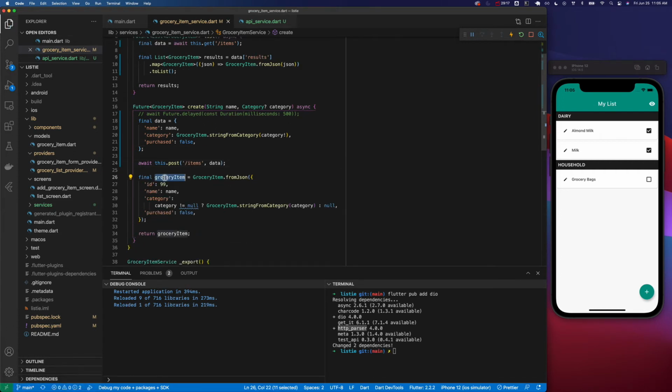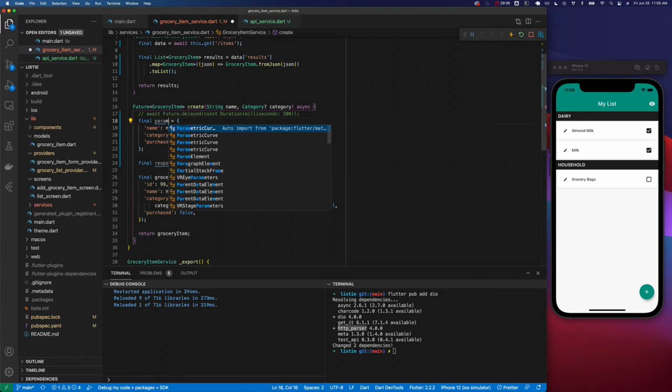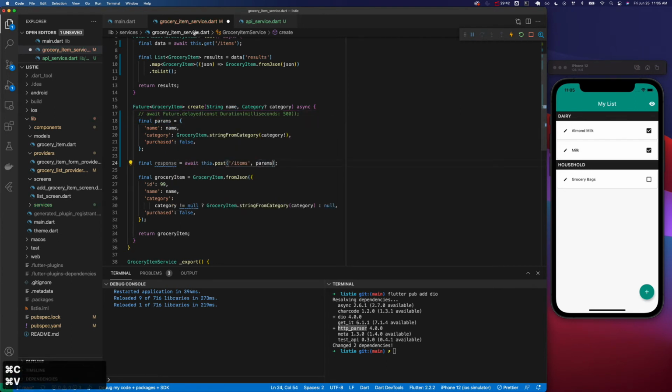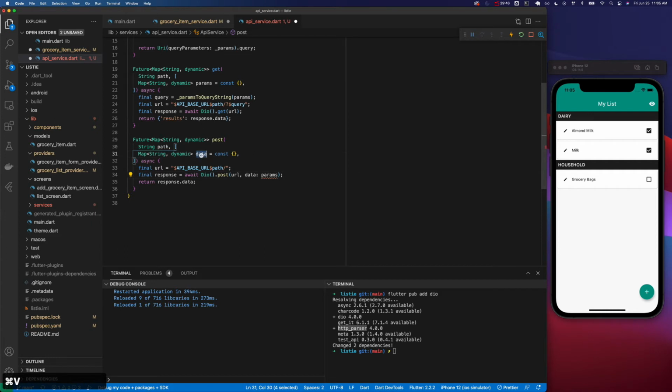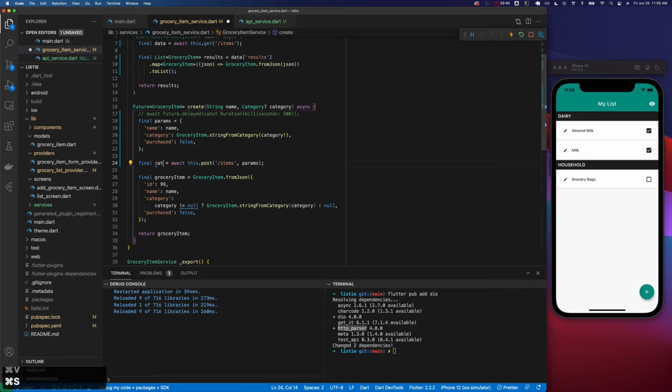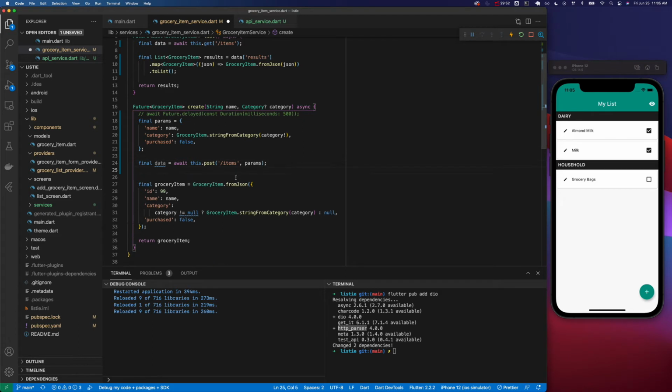Now what we actually want to make is final response equals await that. Actually, it's not really the response. Remember, what we're getting back is the response.data. So just to keep things clean, let's call these params and pass in params. And over here, I'm also going to make it params, just to keep the naming, because I want this to be data. The data we get back is this. This data should look something like this. We should be getting back a JSON object, so we should just be able to do this.